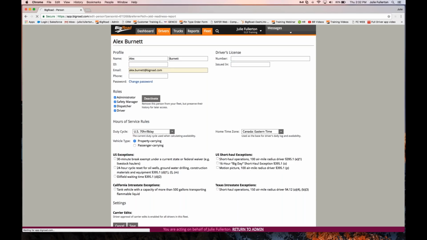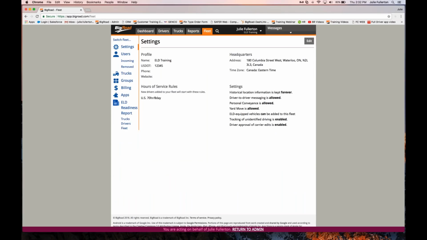So that sums up the fleet tab. This is where you'll configure the settings. So duty cycles, personal conveyance, yard move. And this is also where you will invite your users for the first time and add in any trucks. From here, we will move right over to the dashboard.